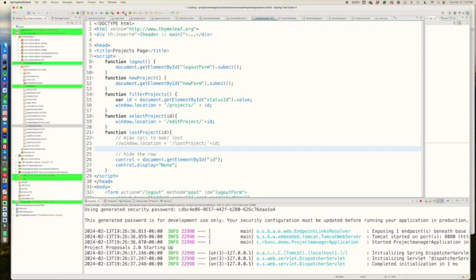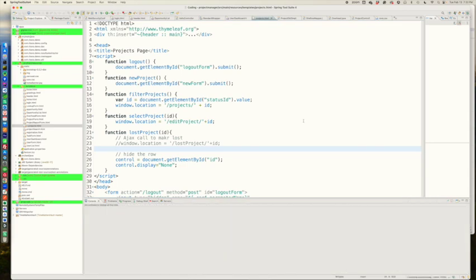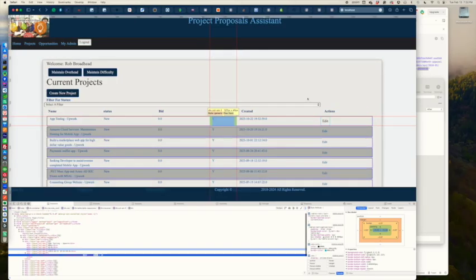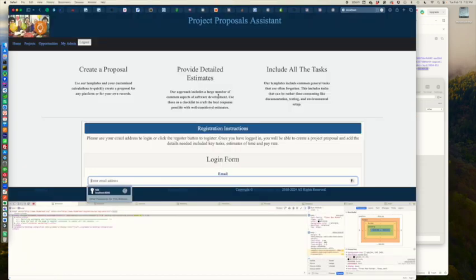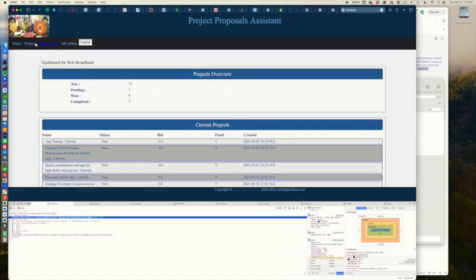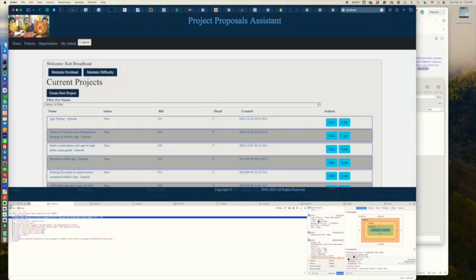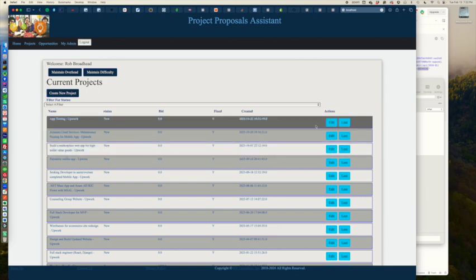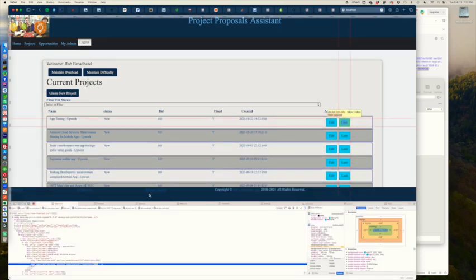And let's see what we did with our buttons. Did we clean that up a little bit? If we log in and go to our projects, let me close this out. So now we have edit and lost, and those look a little bit better. If we do lost, it does nothing, so let's go look at that.